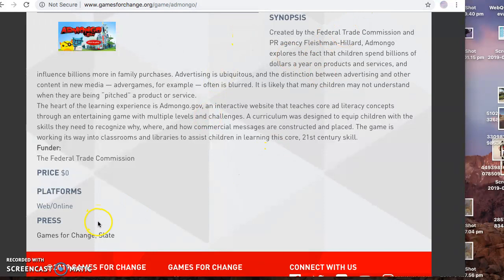So apart from the technicalities of the game, which are a bit hard to use and it tends to glitch and freeze a bit, I think the concept is effective in teaching kids about ad literacy.